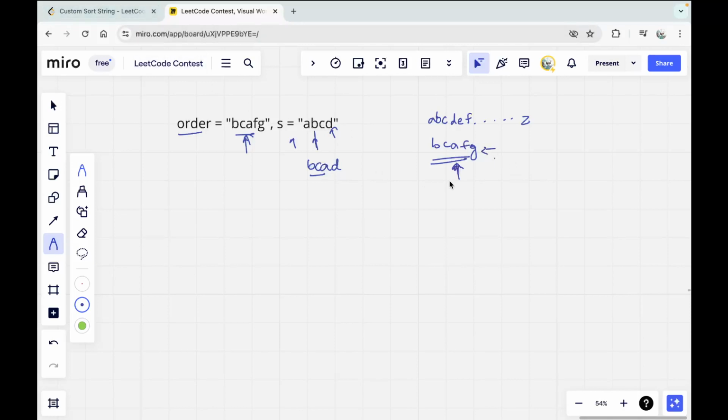They can be greater than or equal to 1 and less than or equal to 26, so up to that much they are using. So some characters they might be using and some characters they might not be using, so we just have to ensure that for the characters they are using, that order is given to us and that order must be preserved in s also, right? Okay, so now how to solve this question.